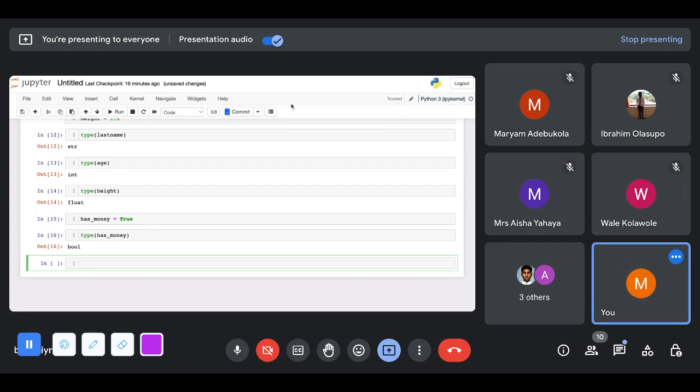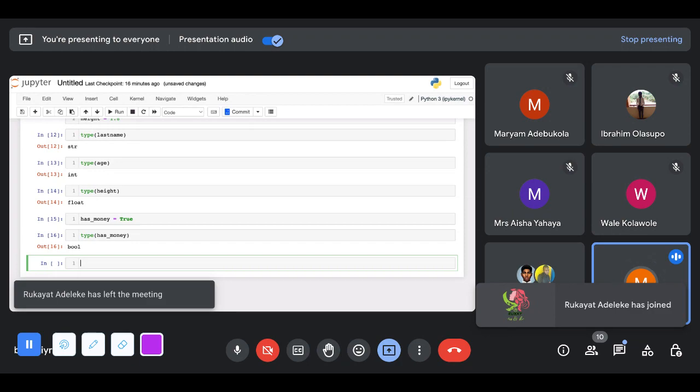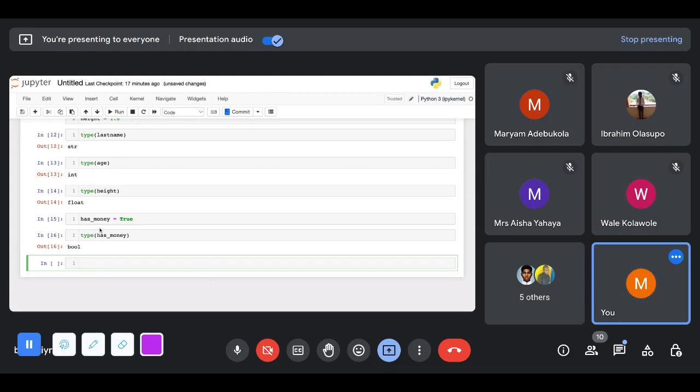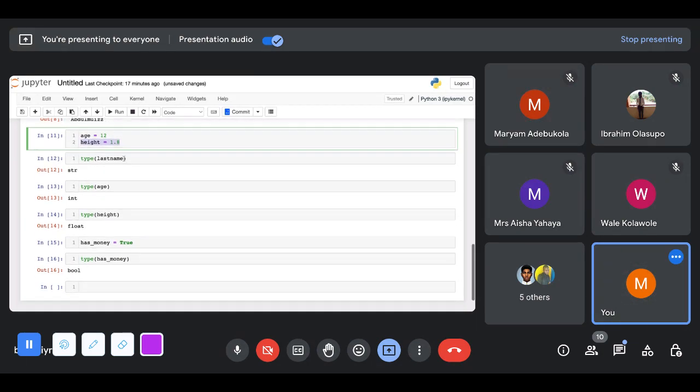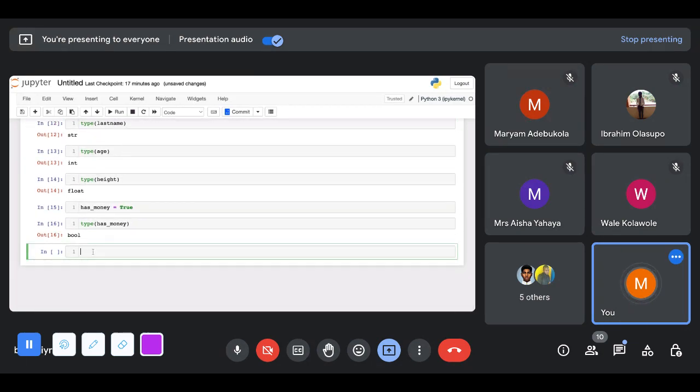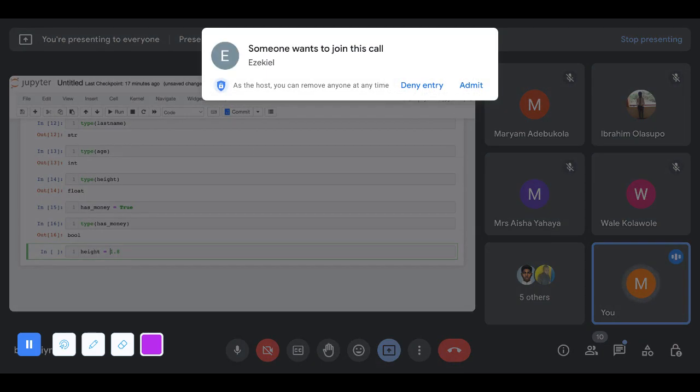Now, moving forward, I can change the type that we are working with. I don't want my height to be in the form of a float. I can decide to make it an integer. So all I have to do is just this. I'll just come here. Let me copy this. Then paste.